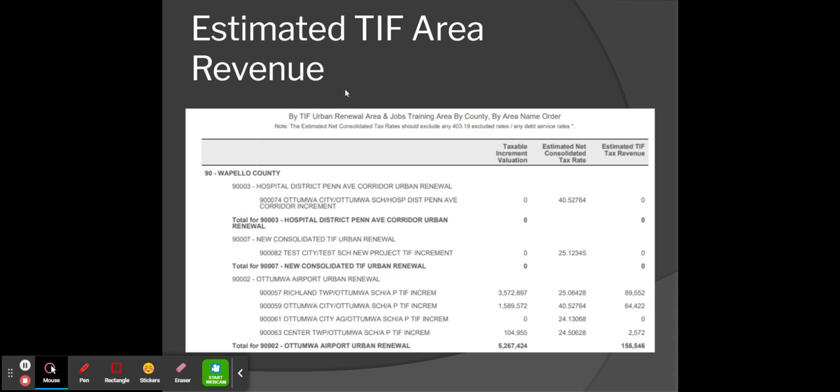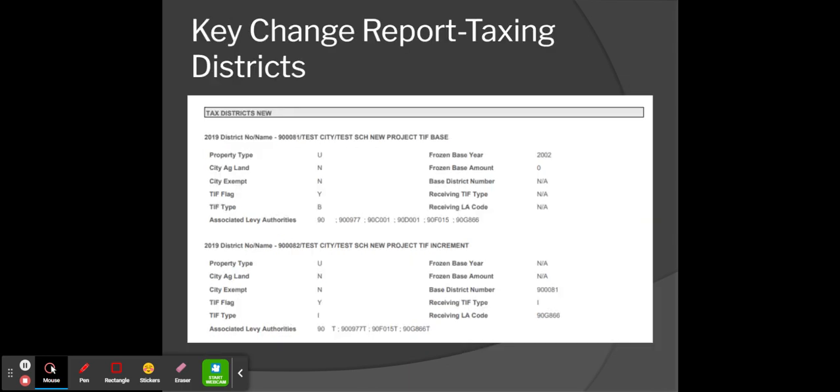Estimated TIF area revenue report. So this lists for your county the estimated TIF revenue by each and every one of your TIF areas. It's very important that you take a look at this report and make sure that it jives with what is anticipated to be received for TIF revenue based on the certified debt in those TIF areas. So, again, double check this, compare it to certified debt in those TIF areas. And this is often one that you're going to want to communicate to your TIF levy authorities.